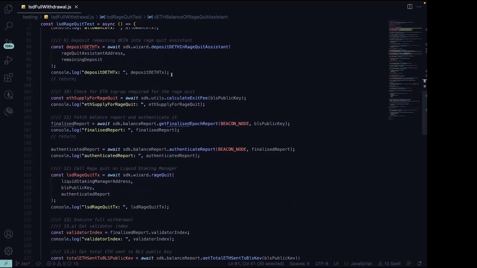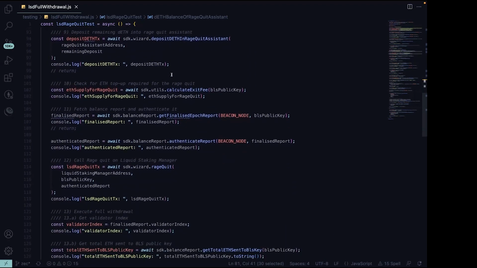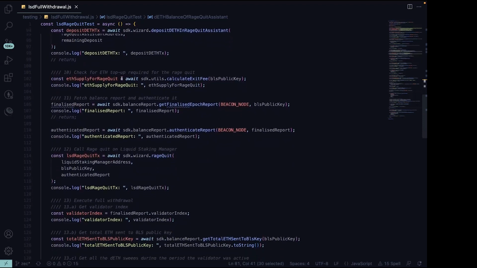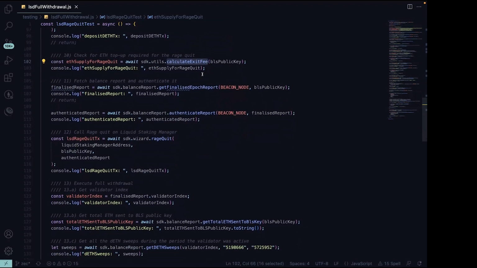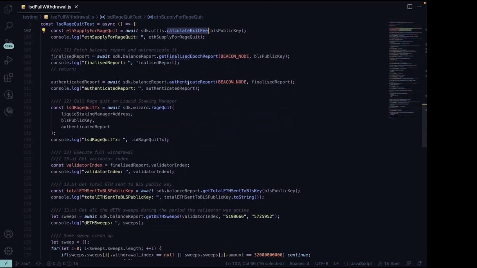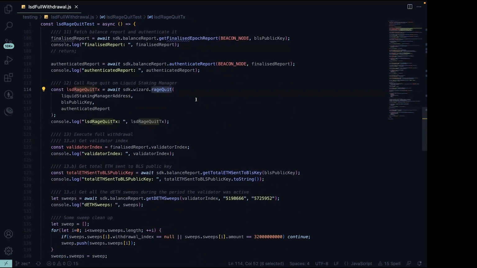So once this 24 DETH was there in the rage quit assistant, the next step comes checking if the BLS public key was slashed in the Stakehouse protocol or not. For this reason, we calculate the exit fees. Exit fees is basically the top-up amount that is needed for a validator to successfully exit the Stakehouse protocol. In this case, the exit fees actually came out to be zero because the validator was performing well and ideal. And the next step is actually rage quitting.